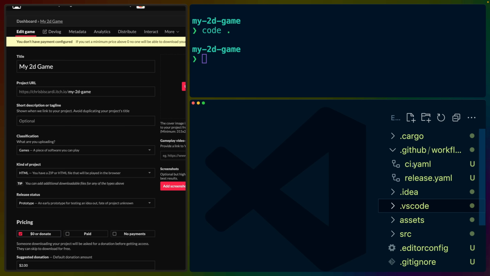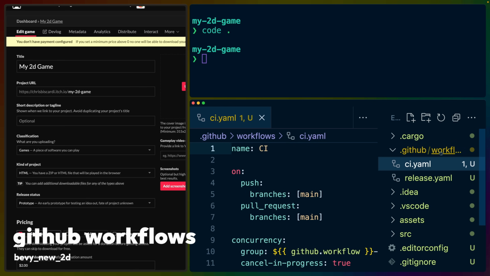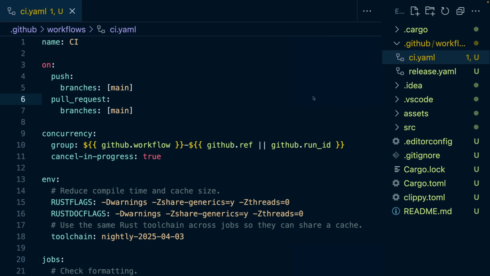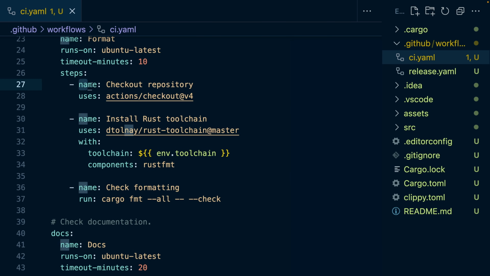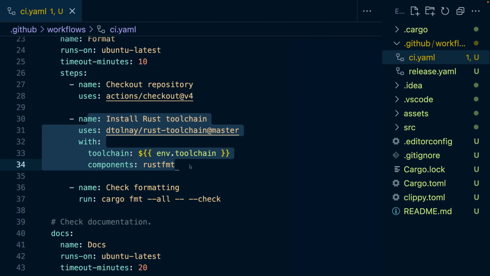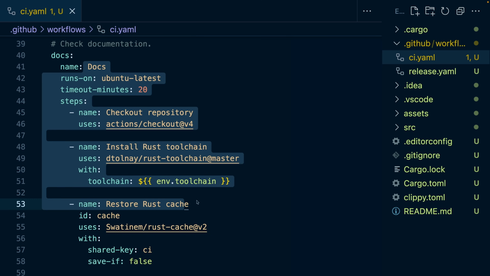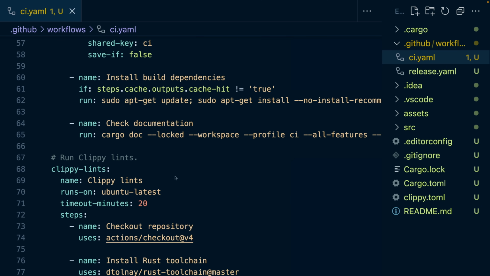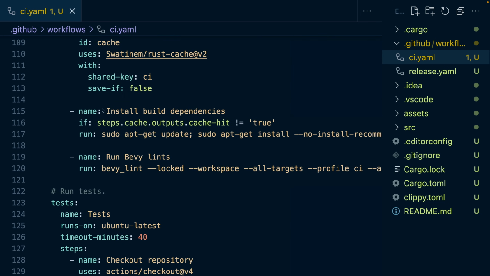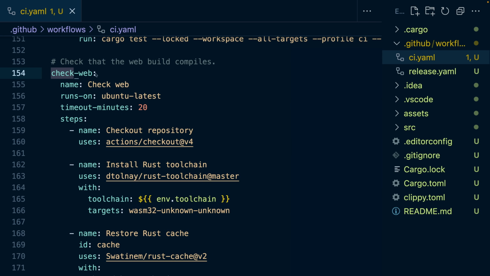But for us, for right now, it's more important that we have a couple of GitHub workflows. So if we full screen this, we can see there's a ci.yaml and a release.yaml. These are going to be very important if you're participating in the Bevy Game Jam. Going through the steps, you can basically see it's checking out the repository, installing a Rust toolchain, checking the formatting of your project, doing some documentation checks and stuff like that, running Clippy, running Bevy lints, running tests, and for CI, just checking that the web build compiles.